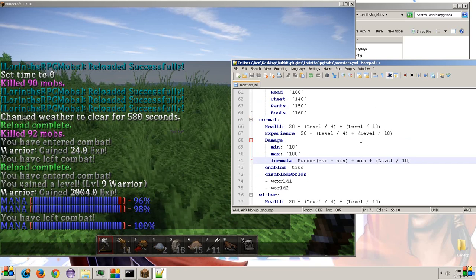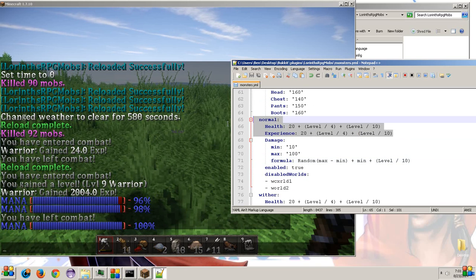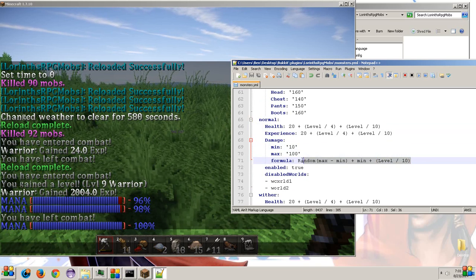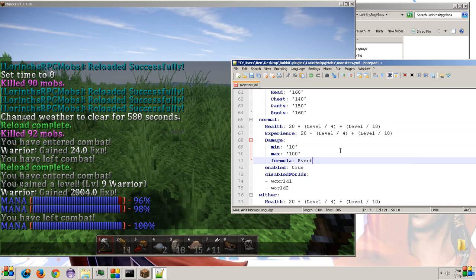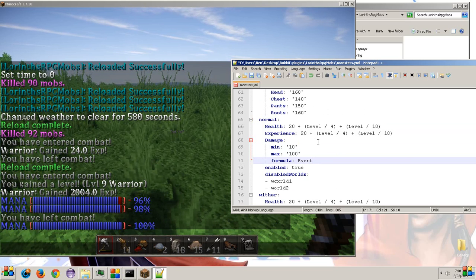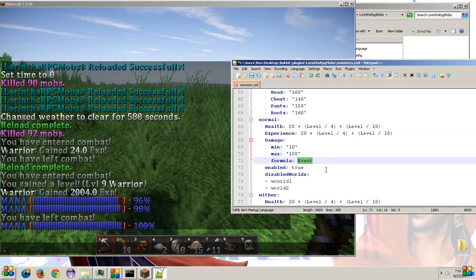Now, a difference between this formula and these formulas: with this formula, you can use an event tag. All this does is it grabs the Minecraft event and gets the damage that you do with it. So if an arrow hits you, it'll just take the arrow damage and put that in the formula.